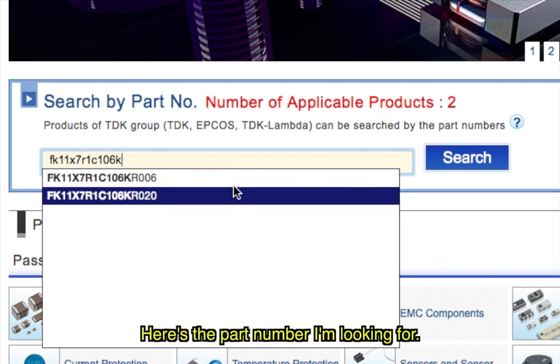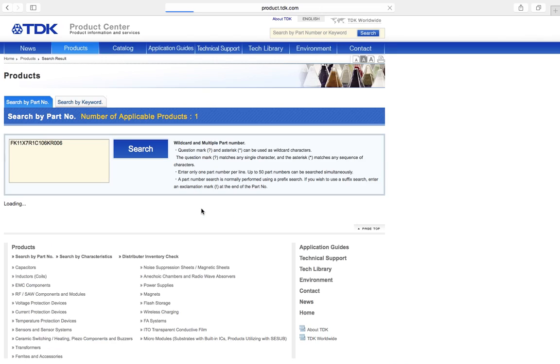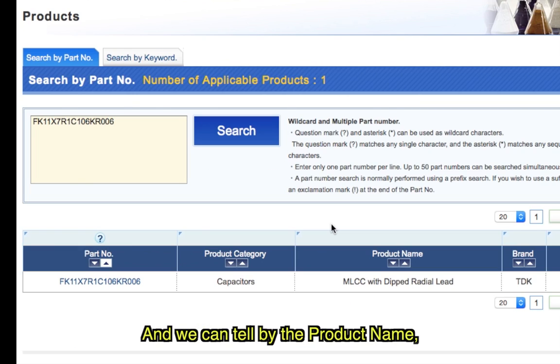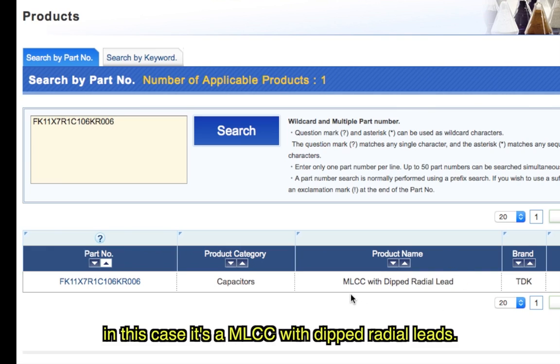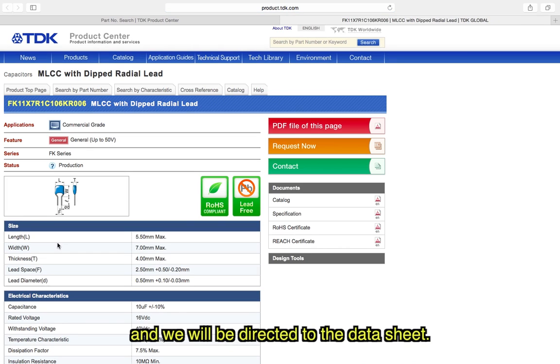Here's the part number I'm looking for. Let's click on Search. And we can tell by the product name what this particular part is. In this case, it's an MLCC with dip radial leads. Let's click on the part number itself, and we'll be directed to the data sheet.